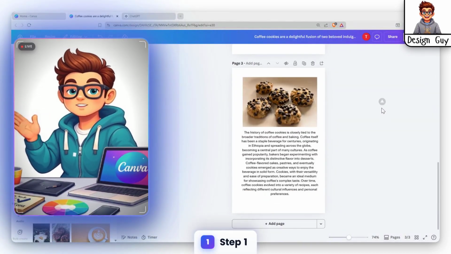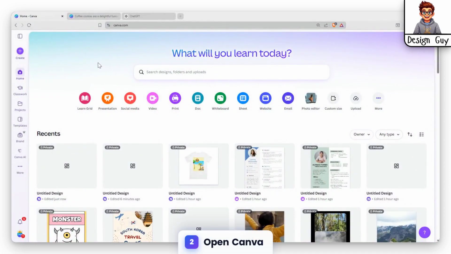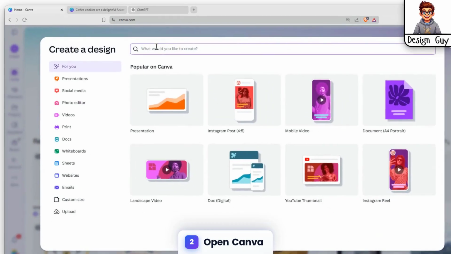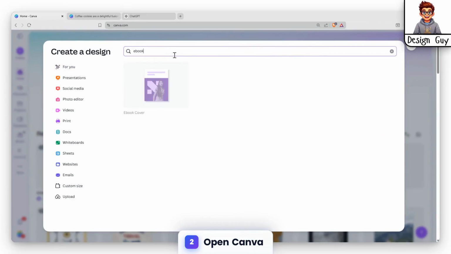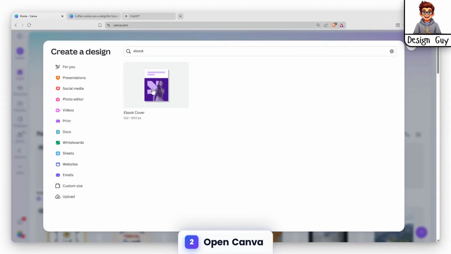Ready to whip up a stunning ebook cover and pages in just a few clicks? Open canva.com and click the Create button. In the search bar, type ebook. You'll see one available option. Select the ebook template to begin designing your project, and you'll be taken to the editing interface.